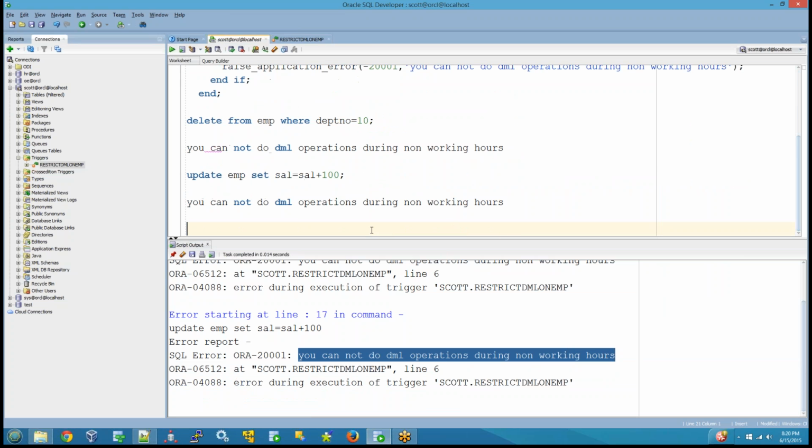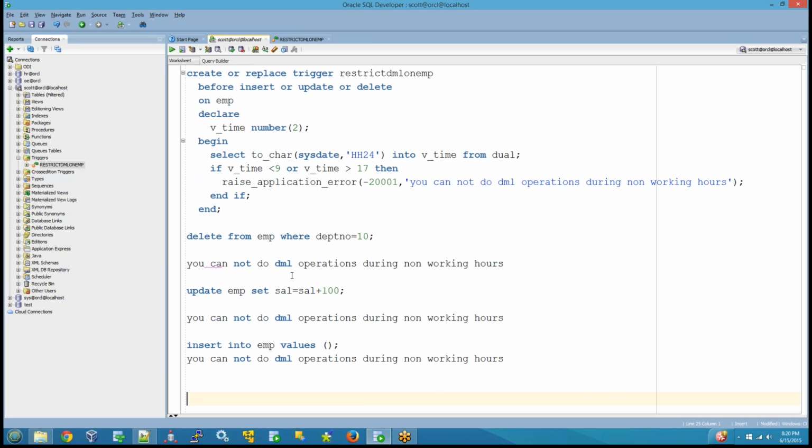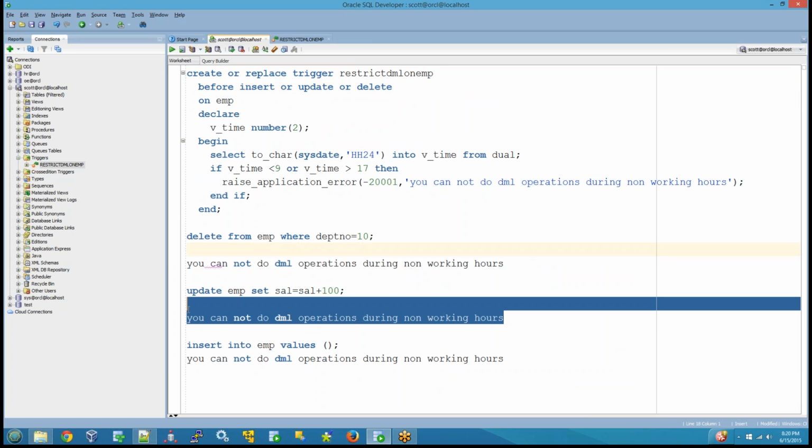Now I got the same output. Whenever I do the insert into EMP also, I'll get the same information. If I give the same information, I'll get the same output. The same trigger is executing for all three operations because I created a single trigger with either insert or update or delete. So you cannot do the DML operations during the non-working hours, but I don't want it like this.